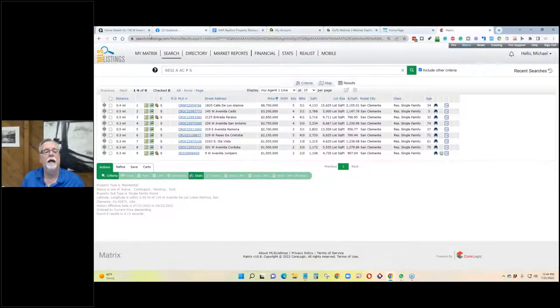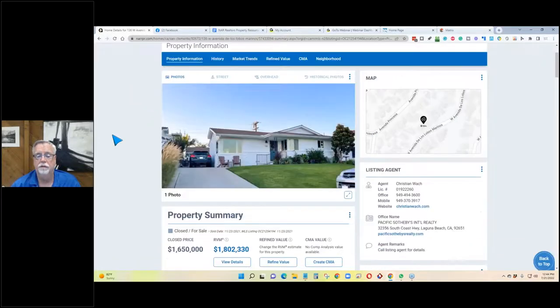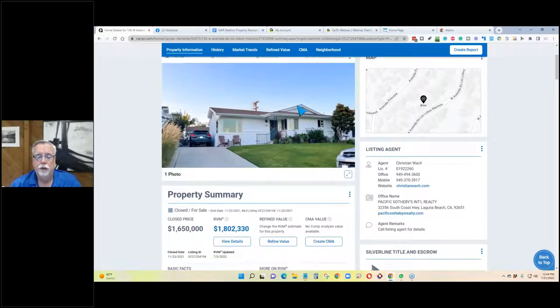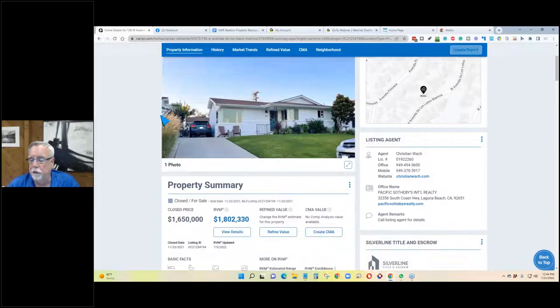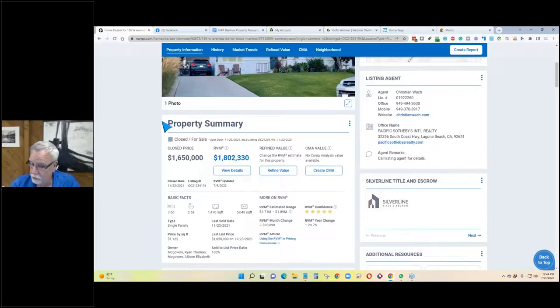So let's say I wanted to do a market analysis on 136 West Avenida de los Lobos Marinos. Right? Sounds very poetic. So this is what I would do first. I would run and look and see what the MLS says. But then I would be looking at this screen.